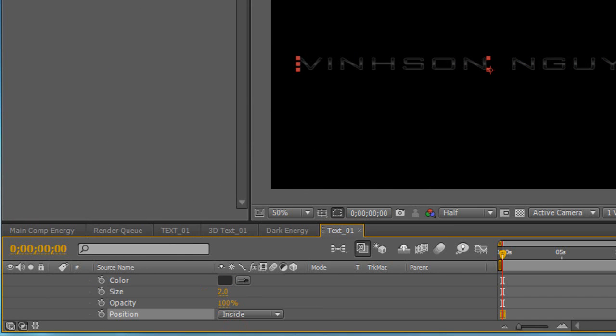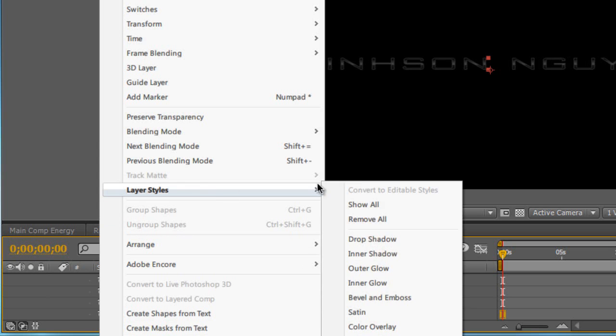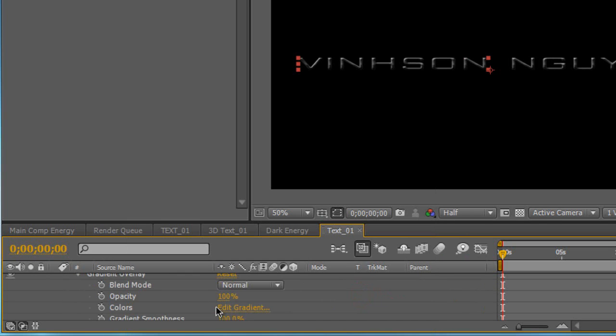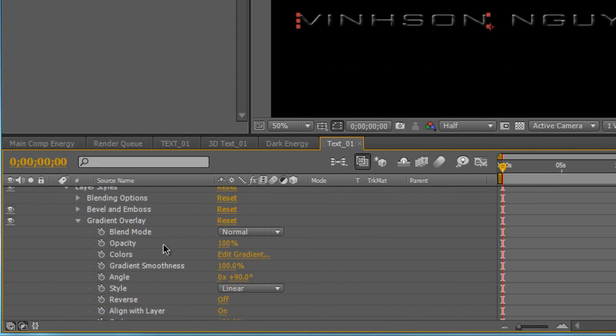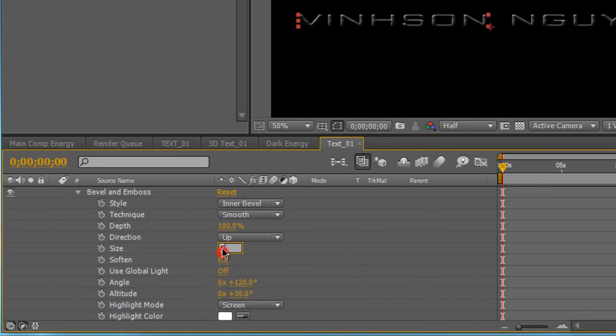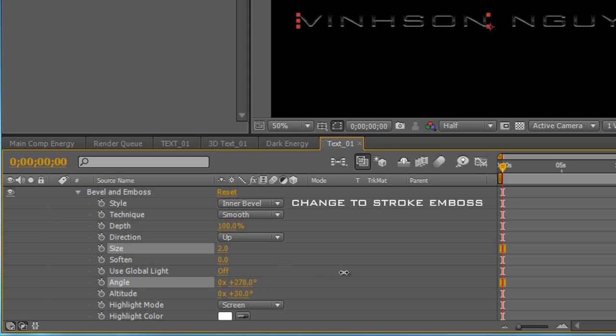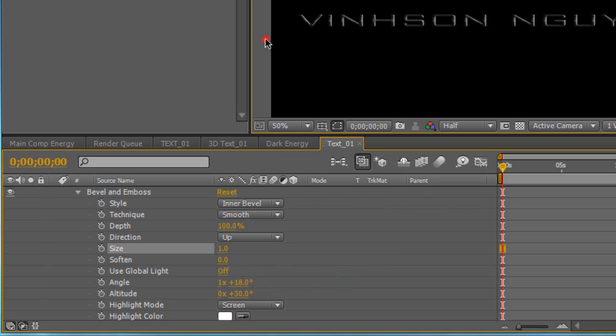And then we're going to go to layer styles again and apply a bevel and emboss, and I'm going to expand this. Go to the bevel and emboss options and change the size to about 2. So you have this nice 3D effect. You can play around with the angle to achieve whatever effect you want. That may be a little bit too much bevel for me, so maybe 1. So you have that nice text.